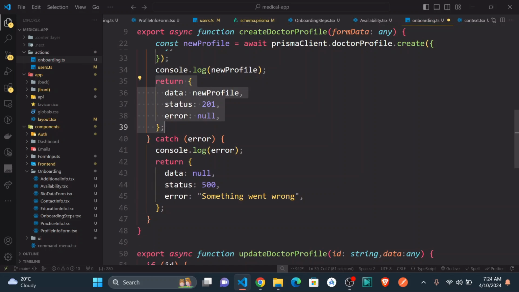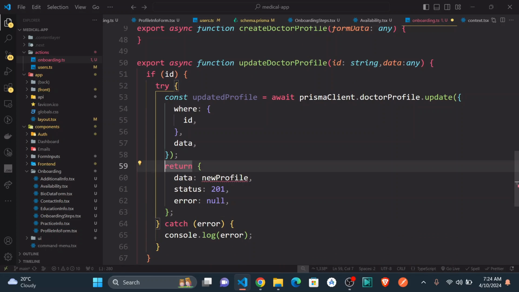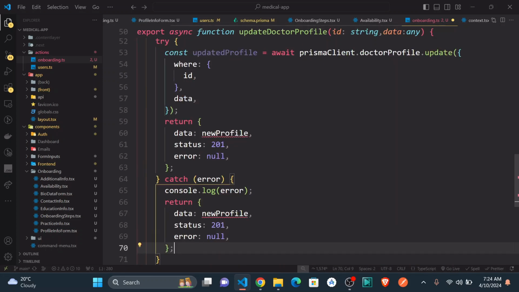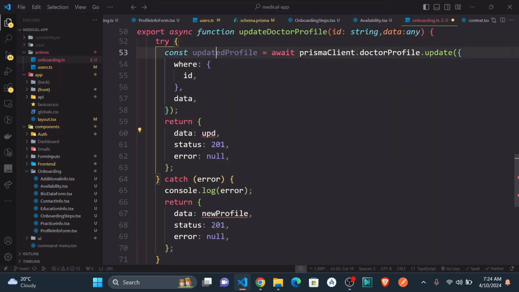Okay, this... that to be consistent with the error handling. Even here, just going to return this. So here, just going to say updated profile. So this is what you're going to return here. And 201, error null for this one is going to be null. 500 plus just say something went wrong.